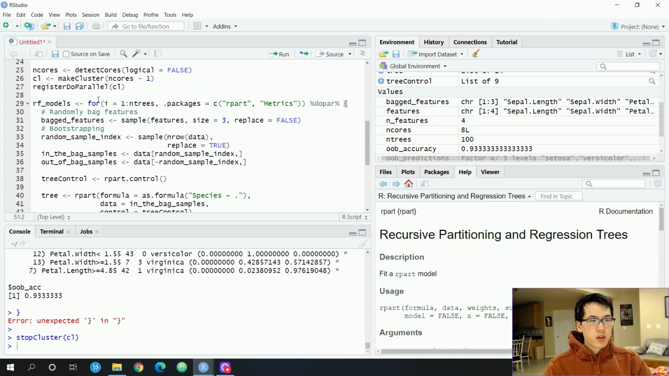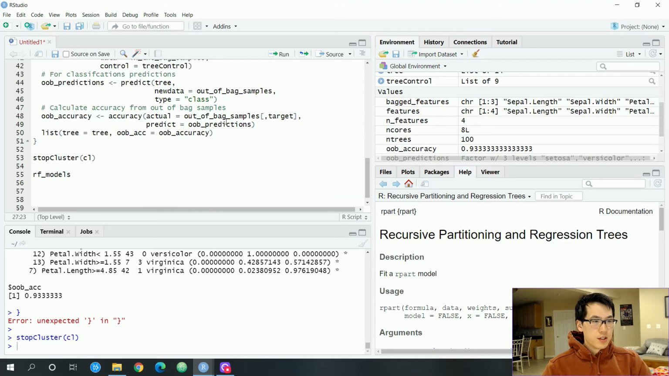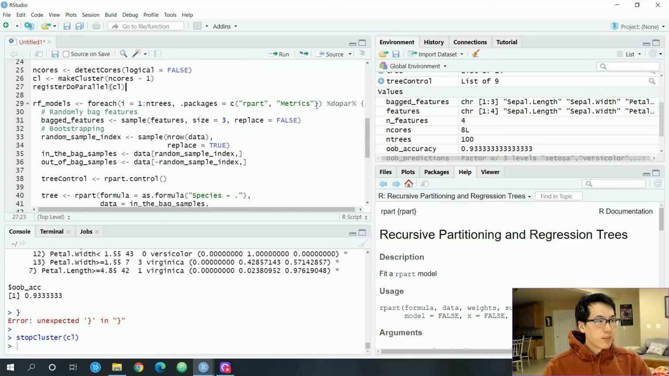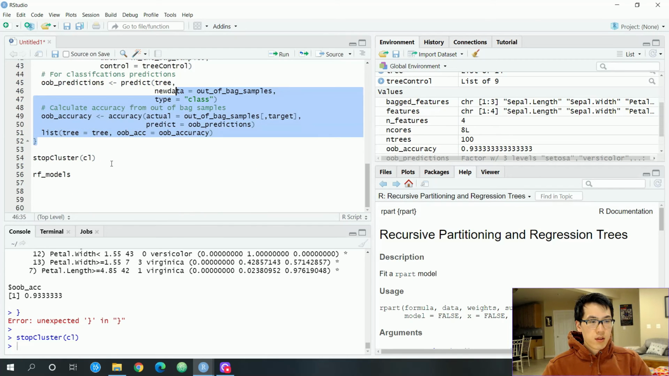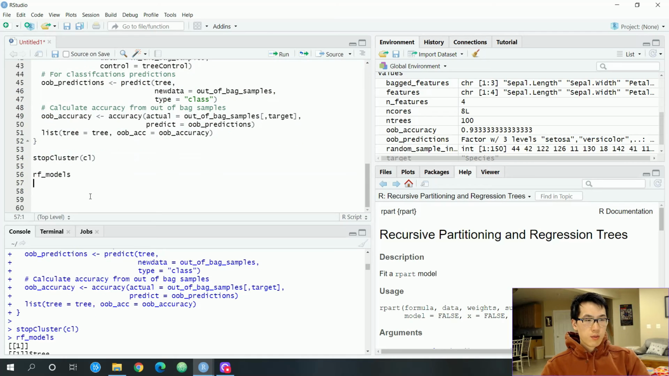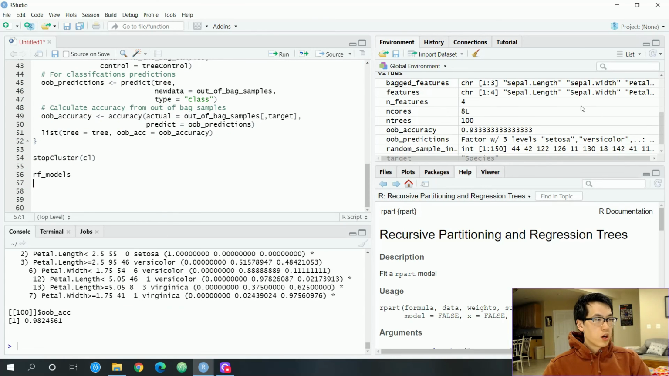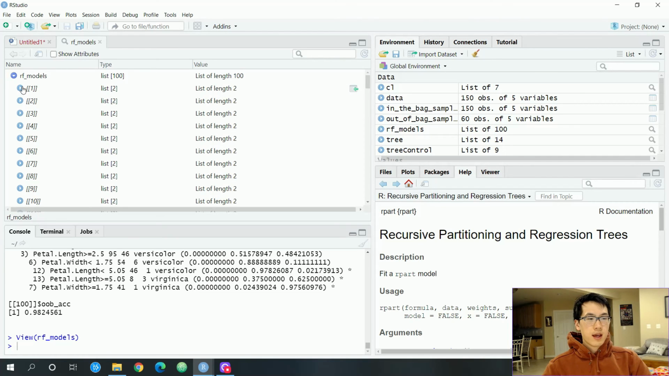Oops. I think, you know what? I think it's foreach over here. That is probably the reason why I am getting that error. Let's put this on a new line. Let's rerun everything. There we go. Okay, cool. And then we have our RF models. We have 100 of these RF models. So yep, we have 100 of these models, and we have a given accuracy for each of these models that have done its predictions.